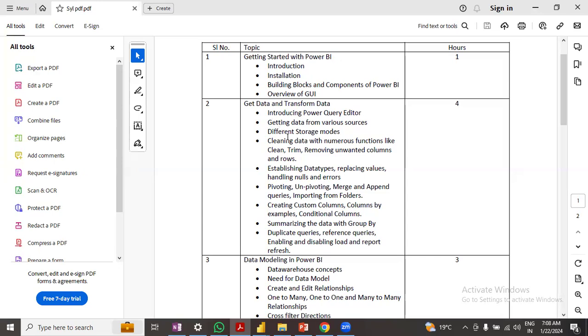Okay. And so in this particular scenario, we'll be connecting to various data sources like SQL, MySQL, then Excel files, CSV files, and the Access database. And also we'll try to connect to the web as well. Okay, so these are the different data sources that we will be connecting to, and then we will be discussing the different storage modes.